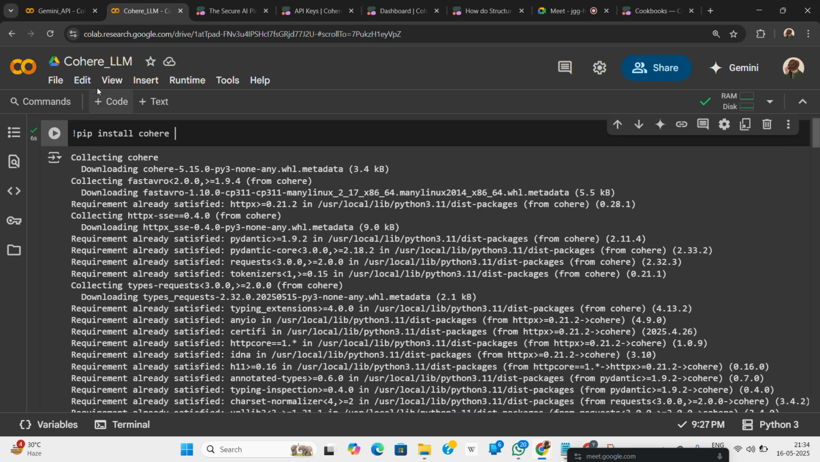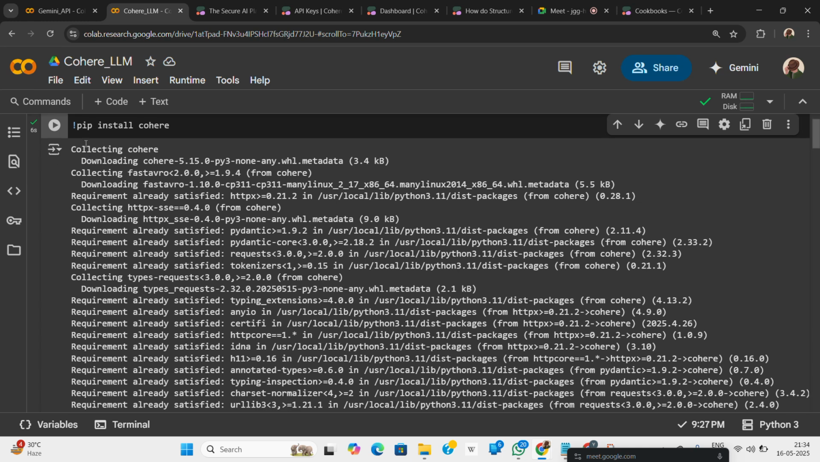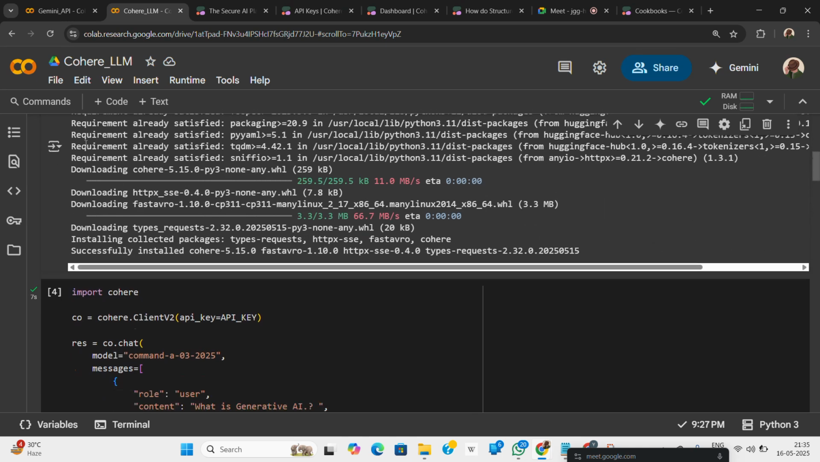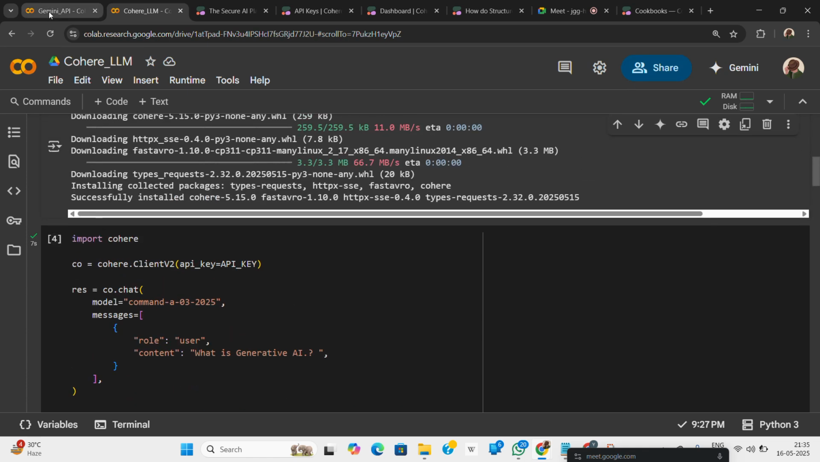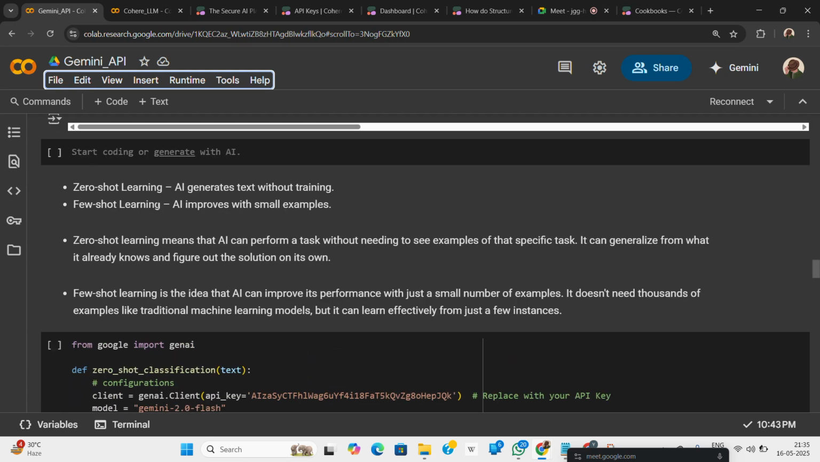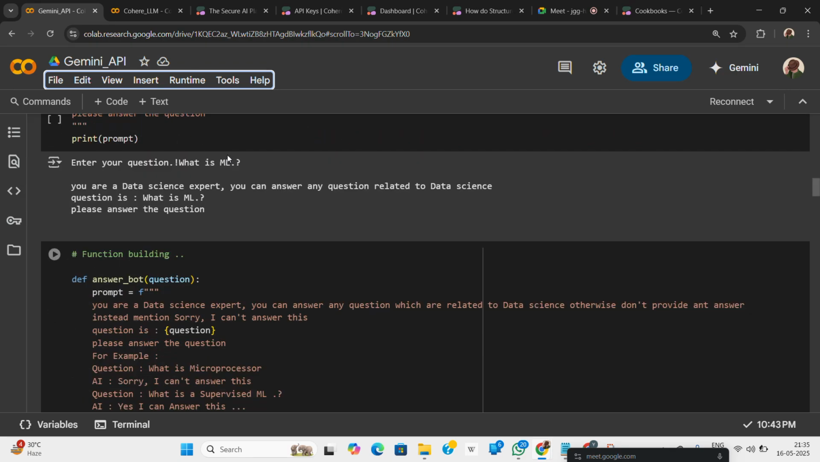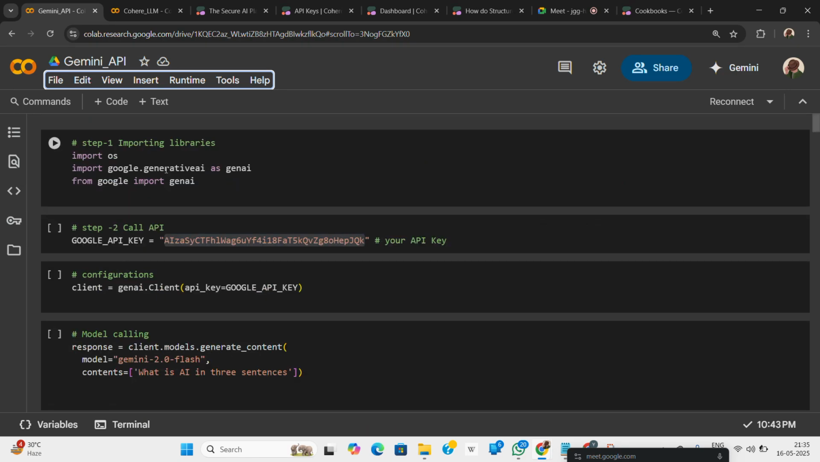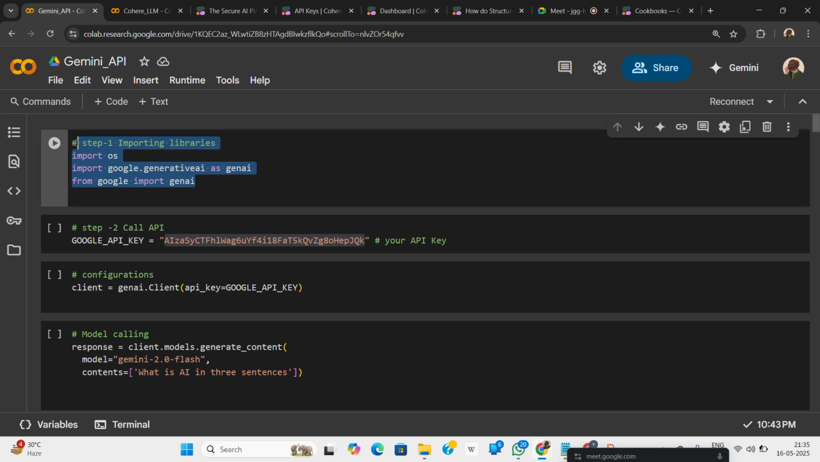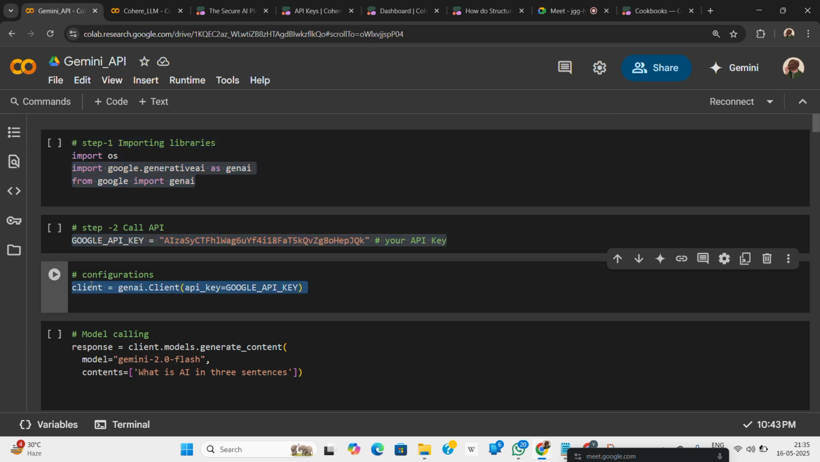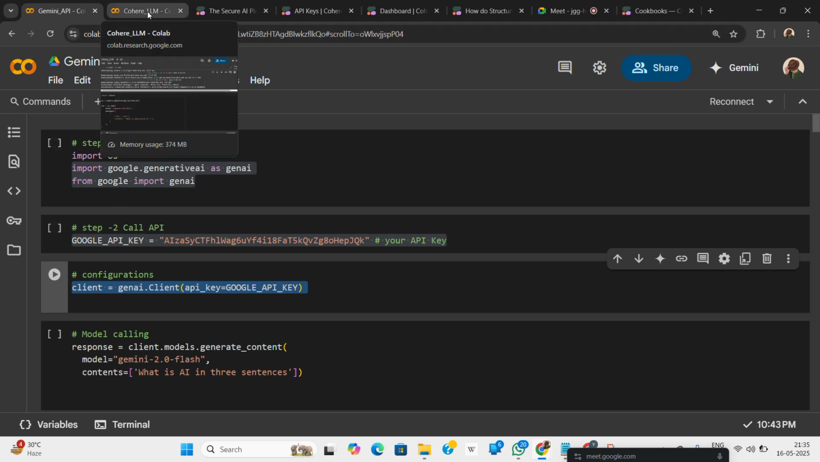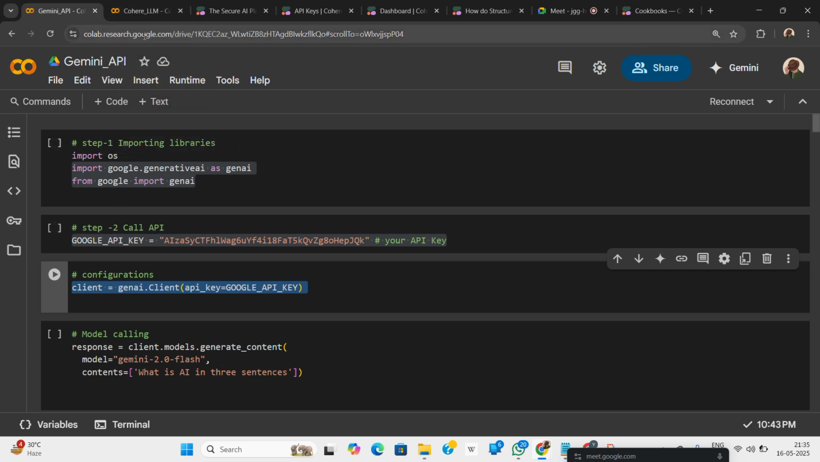Then, if you are using Colab, the first step is to install Cohere so that you can access all the Cohere-related functions. Like with Gemini, if we recap, the first steps are quite common. First step is to install the library. Second step is to call the API key and then configure. These steps are common in almost all of them, but the functions may differ with respect to the SDK.